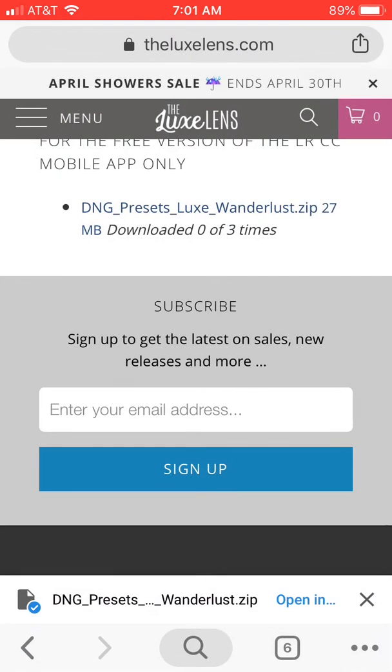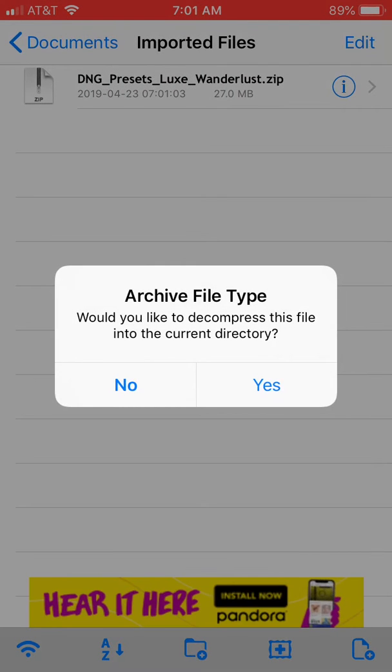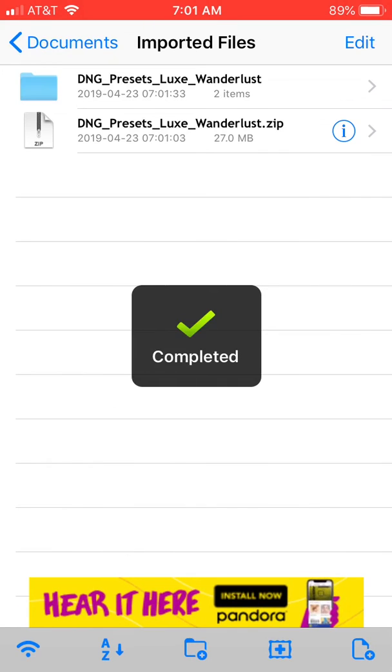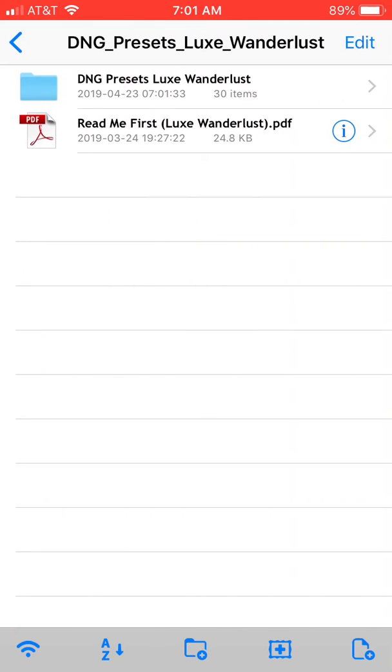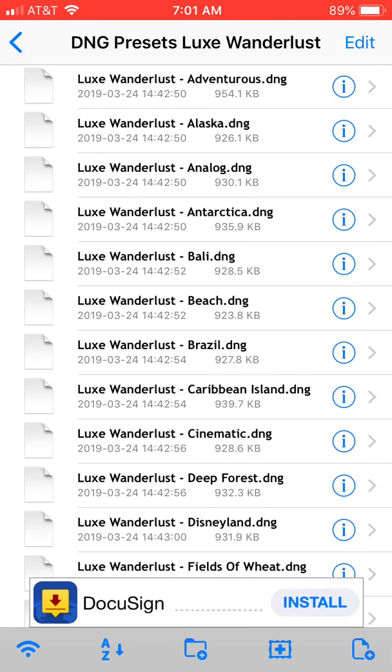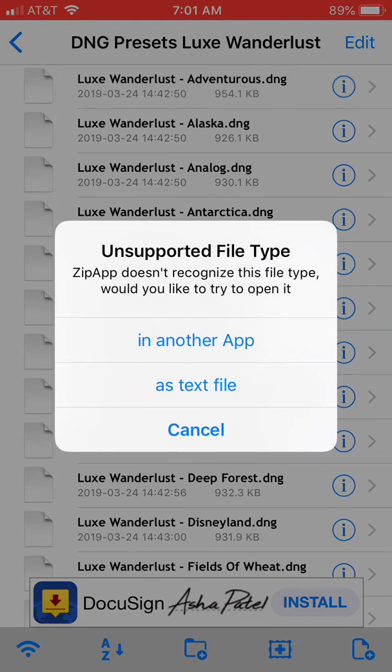This will open up the app, and it will ask you whether or not you would like to decompress the file. Select Yes, and the unzip file will open. Here we have our DNG presets, and you can select to export them. I'm going to export them into Lightroom CC.